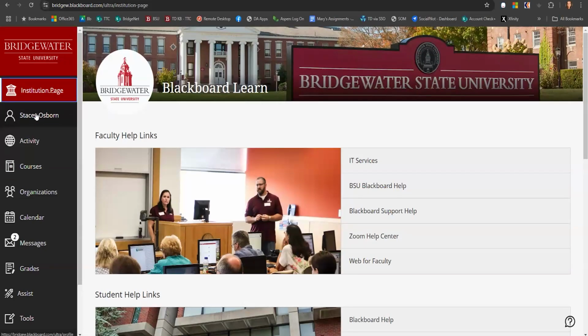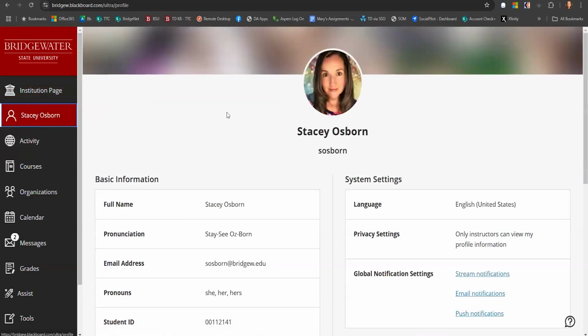The second item on the left nav is my name, and that would be your name, obviously. This is just your basic demographic information, but on the right-hand side, you'll notice global notification settings. This is helpful if you want to make sure you get email notifications when there are new gradable items. Stream notifications references this activity stream, and push notifications is referring to if you use the mobile app.